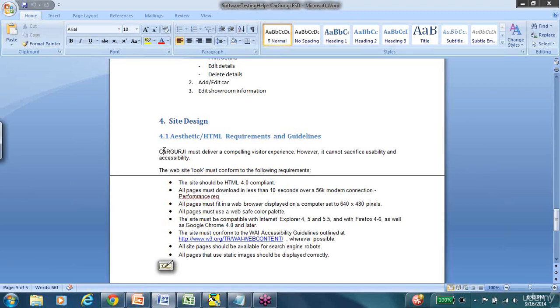So let's work through this list and see the different situations that we might encounter. Again, the first line says it must deliver a compelling user experience, it cannot sacrifice usability and accessibility. Again, some sort of text, nothing quantifiable, so we are going to move past it. It also says the website look must conform to the following requirements. The first thing it says is the site should be HTML 4.0 compliant. However, this is an older document, so right now it's HTML 5.0 compliant that all websites are looking for.